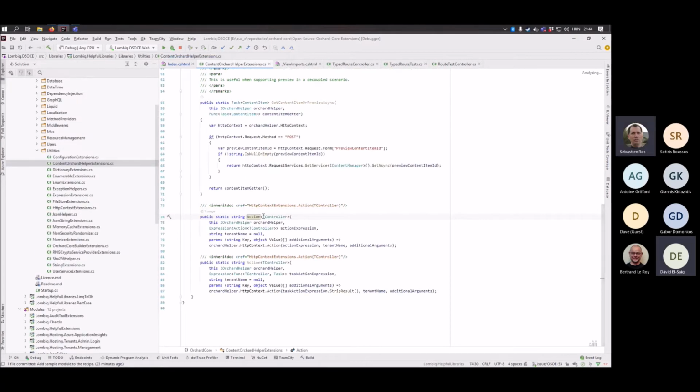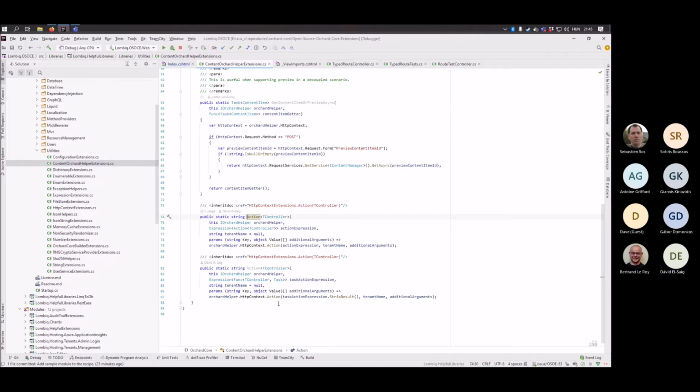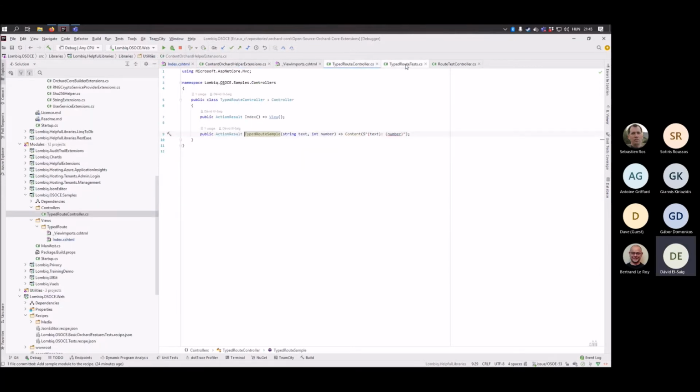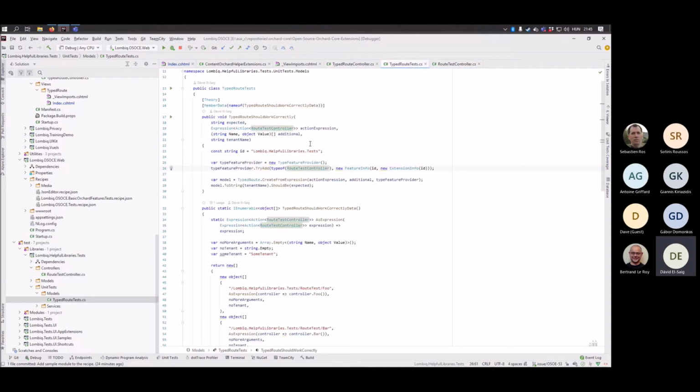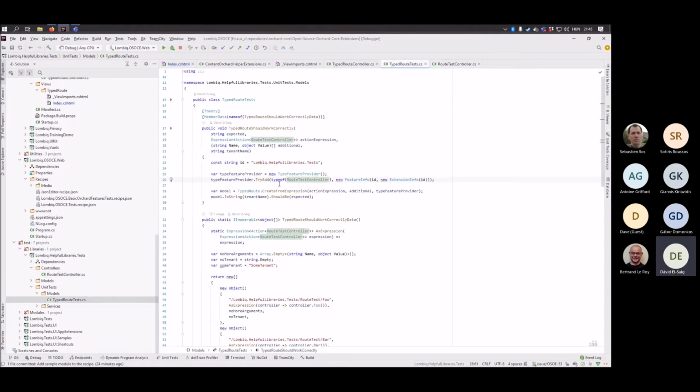So at any rate, this is an extension method that uses the Orchard helper or HTTP context directly to be able to work with either asynchronous or synchronous actions. And additionally, there is a version that works with our UI testing framework.